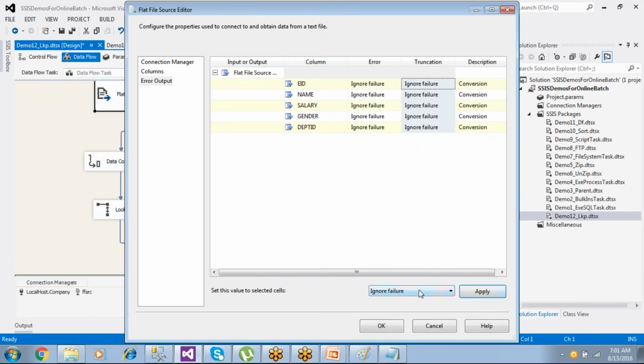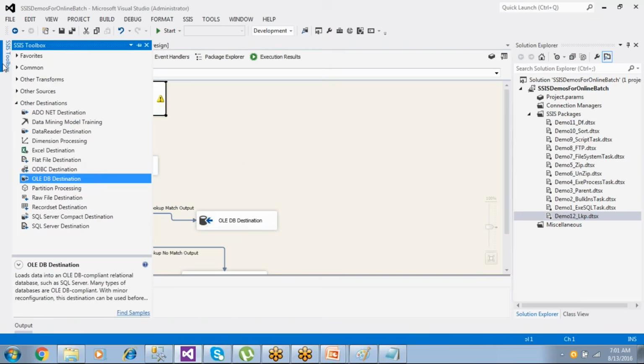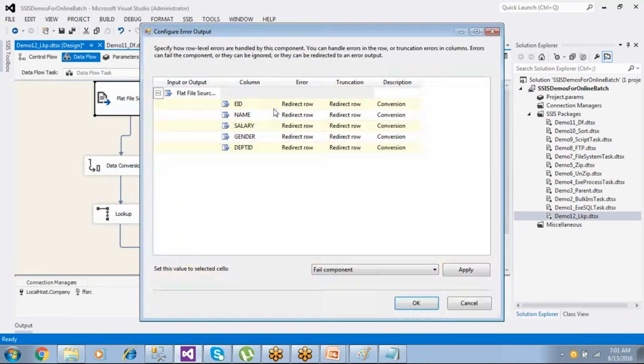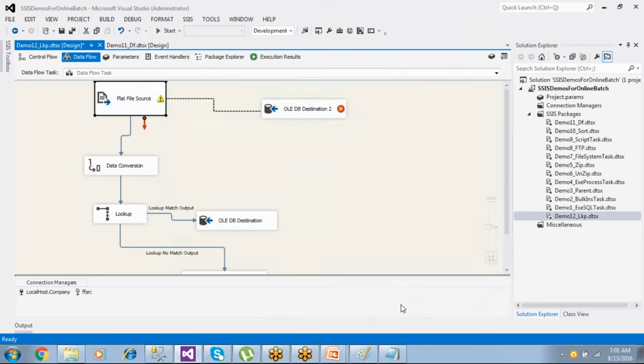Everything will be ignored. If you get any kind of issue with the data, it will be ignored. Or you can say simply redirect. So here also you can select all of them and redirect. When you say redirect, you have to drag and drop one destination. So now you have to take the red pipe and connect. When you put the red pipe, it is going to open the same window here, and everything is redirected.